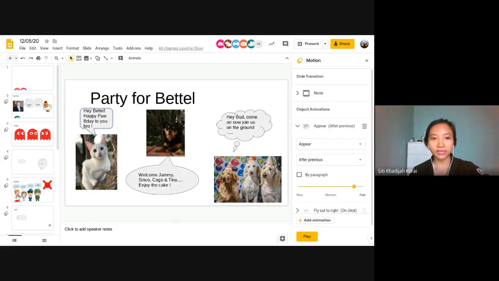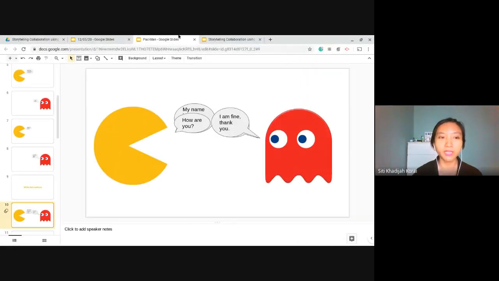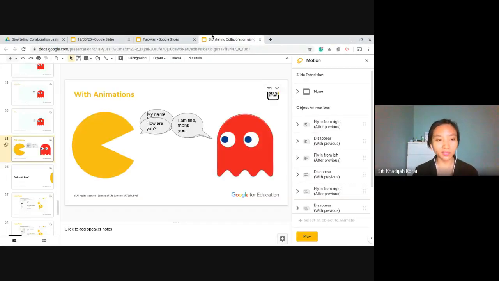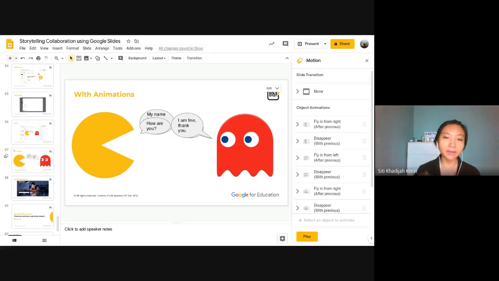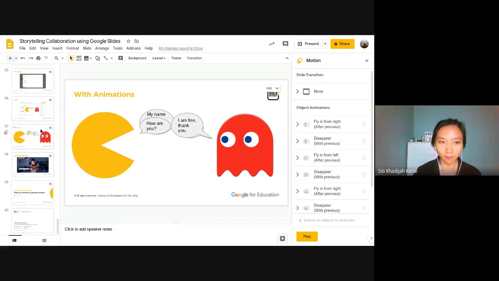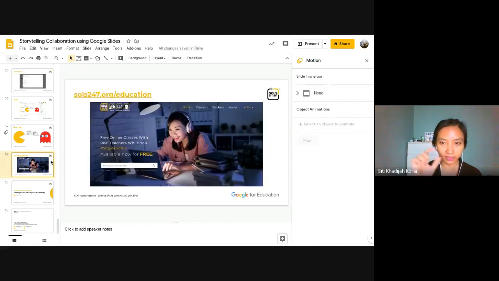Okay, since there are no more questions, I hope you will be able to differentiate the difference between transition and animation, because they are two different things. Transition is for the slide, animation is for the particular things, particular characters.